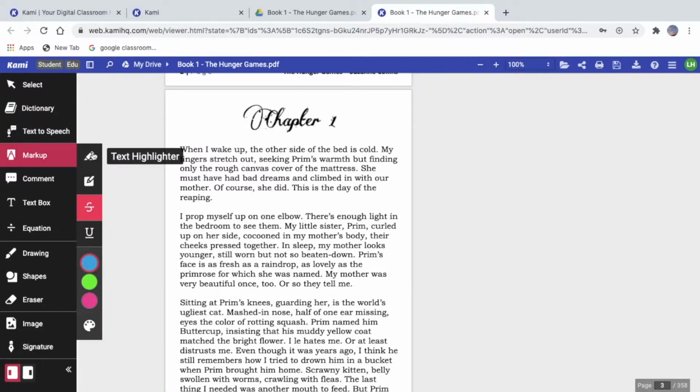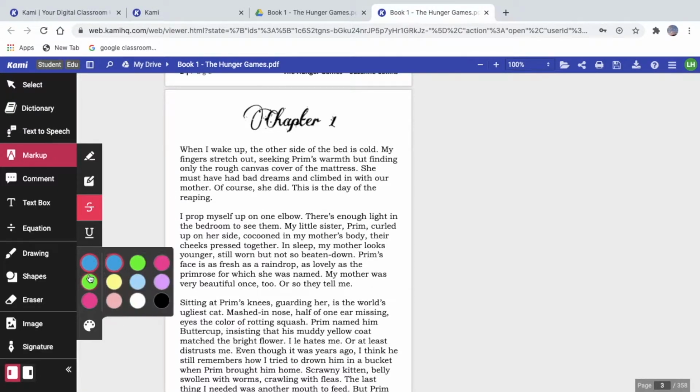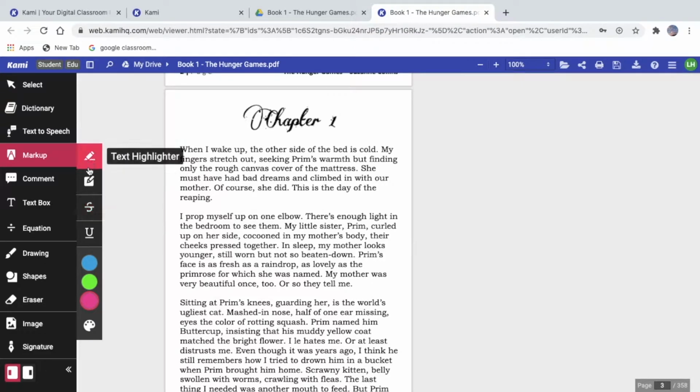For markup, we have text highlight, box highlight, strike through, and underline. You can change the color of them all. I'll do that to show you what each individual one looks like. For text highlighter, you literally just highlight the text with your mouse and wait a second, and it will highlight for you like that.